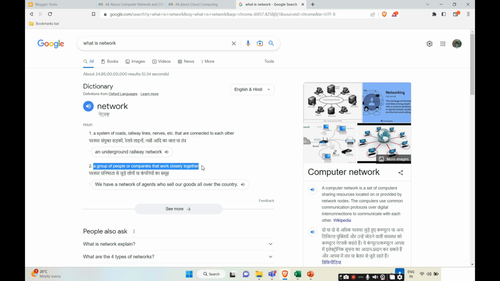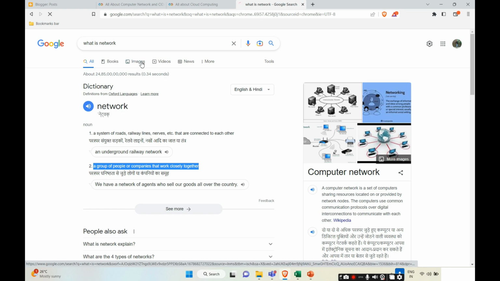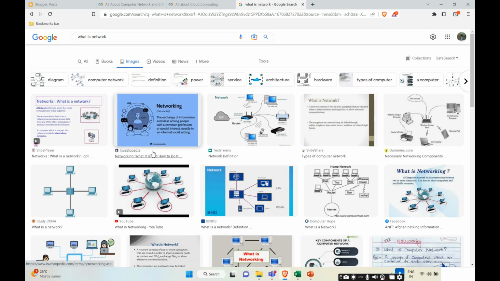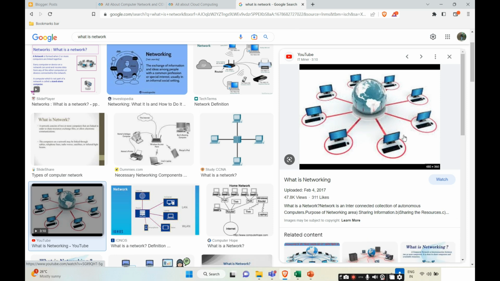And in terms of human beings, it says a group of people who communicate or work together closely. So this comes under the network part. But obviously we are going to learn in computer terms, so we'll see how a network looks and what the meaning of network is. You only need to replace a human being with a computer, and the other things are the same.